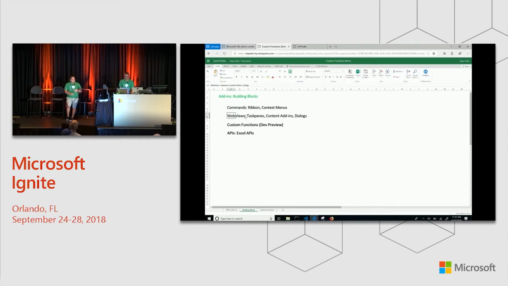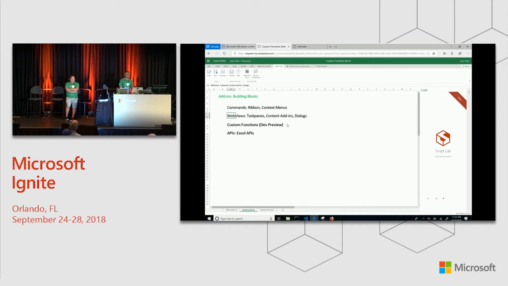All right. So the next part is we have web views. I showed a content add-in. Now let's see a task pane. Back in Script Lab, I can open up the code task pane. This will open up, and I have preloaded some custom functions here, which are our next building block. Custom functions are in developer preview. I'll talk about those, and then I'll hand it off to Juan, who will talk about our Excel APIs.